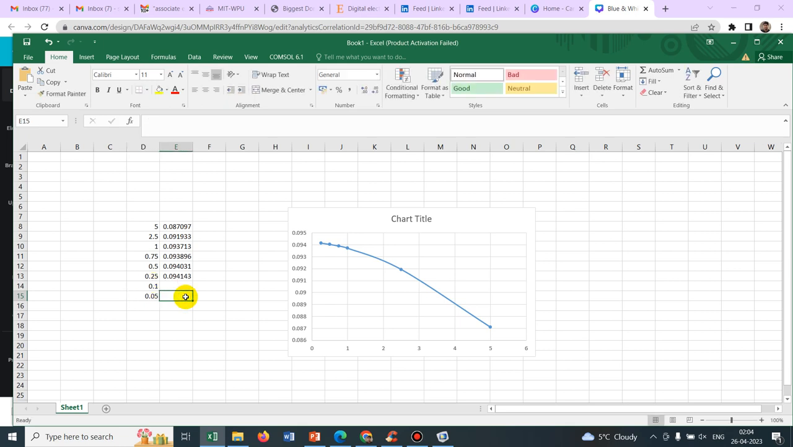So we should check this particular thing, that your solution should not abruptly change if you change the mesh density, and you should be working in that particular range of mesh density, and that is what I wanted to convey in this particular video.